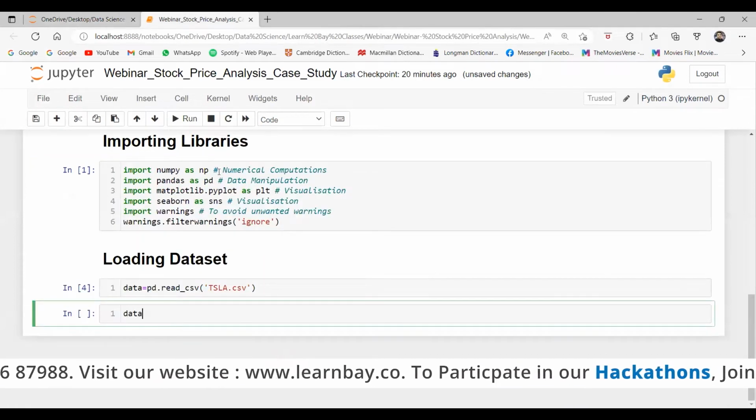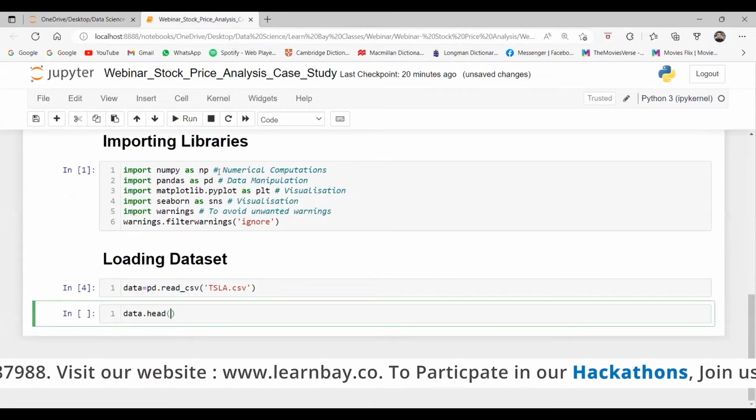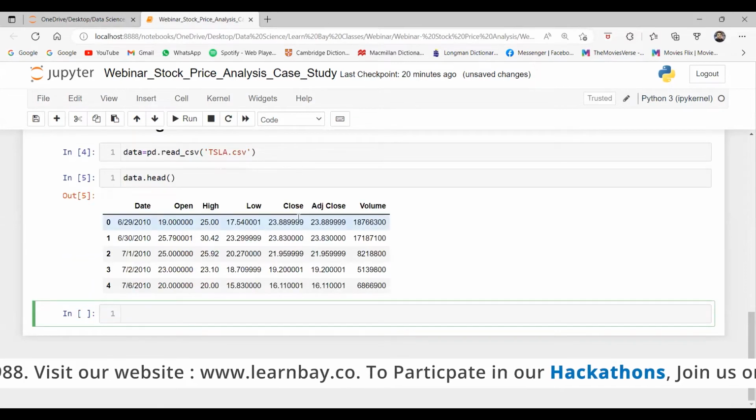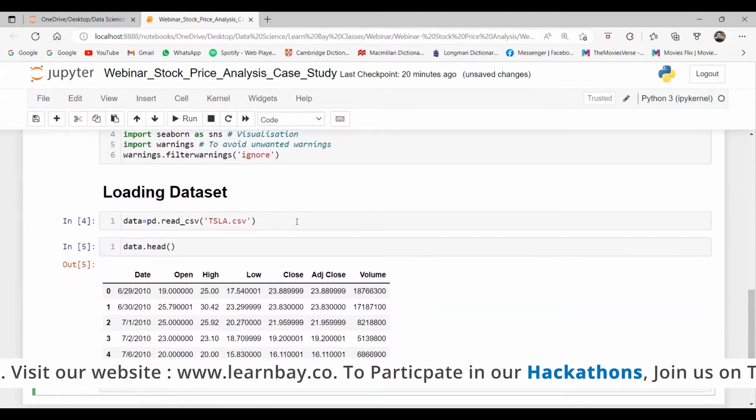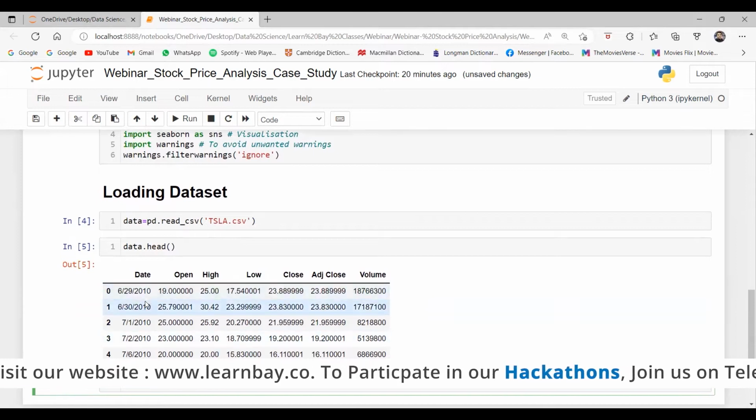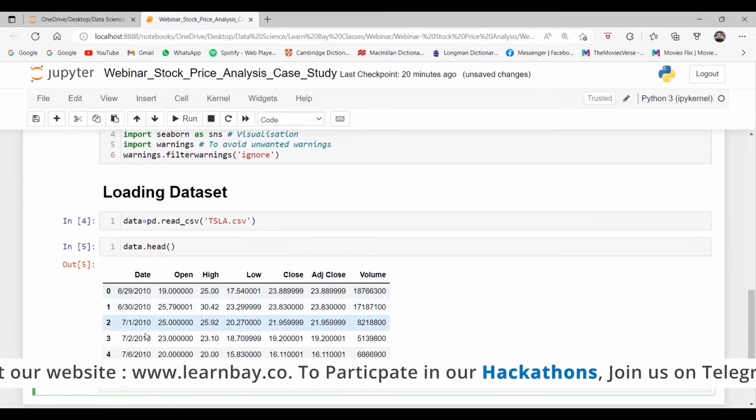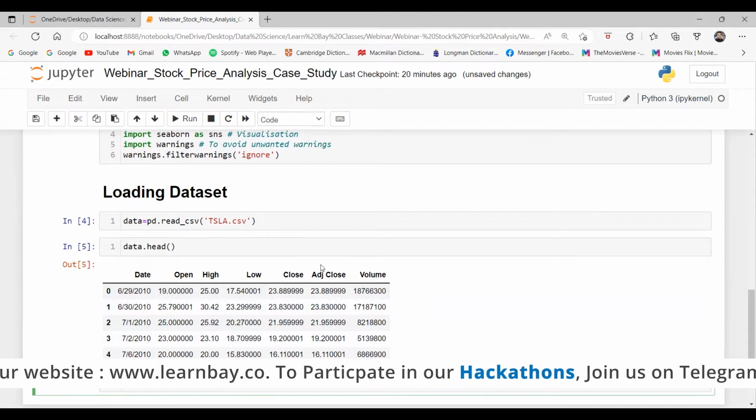And if I say data.head, so this is the data. This is the Tesla company's data. Okay, and we have the date from 2010 to 2020, and then we will analyze the stock price.